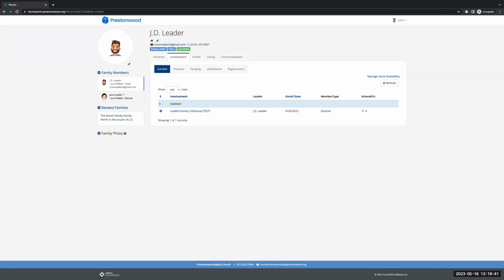And now we're going to switch to the website. Now I'm going to share my screen, and I have an option here to show everything within the browser. Now this here is the TouchPoint website. It's at touchpoint.prestonwood.org. And when you log in to touchpoint.prestonwood.org from your computer browser, this is using Google Chrome, you have the ability then to log in.